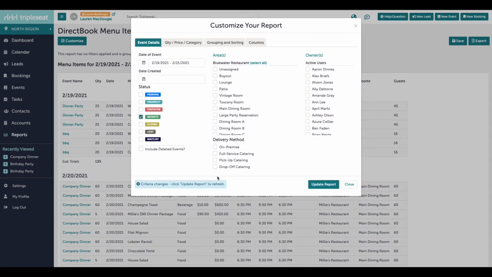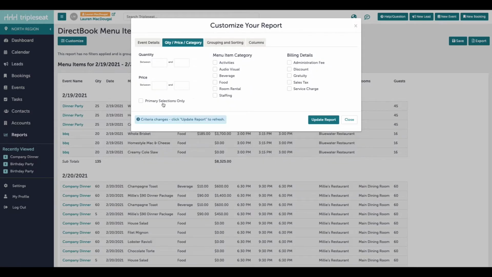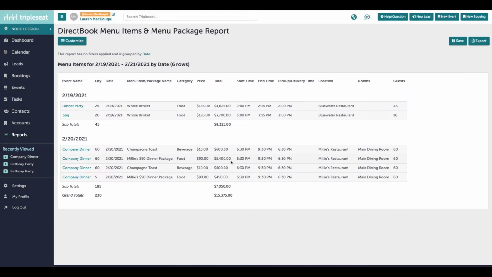So coming back into Customize, clicking on the Quantity Price Category tab, if I check off here the primary selections only, this is going to be in the instance that you would only like to see the primary selections that were made by your customer and not any of the modifiers or items within a package. When I click Update Report, now instead of all of the items within Millie's 90 dinner package that were ordered, I only see the package name and the names of the individual a la carte items that were added, none of the add-ons or additional pricing.